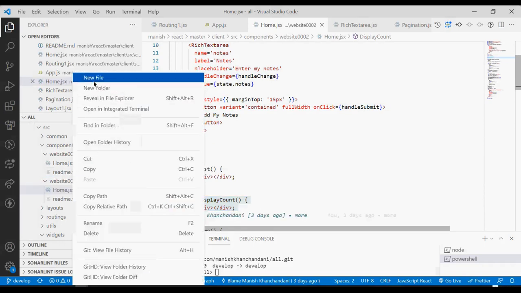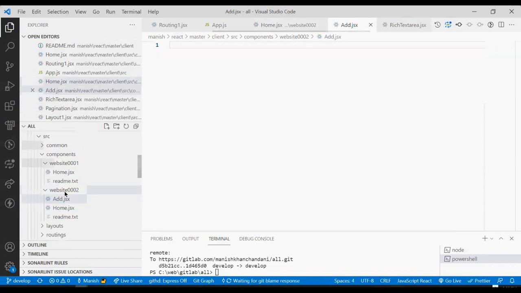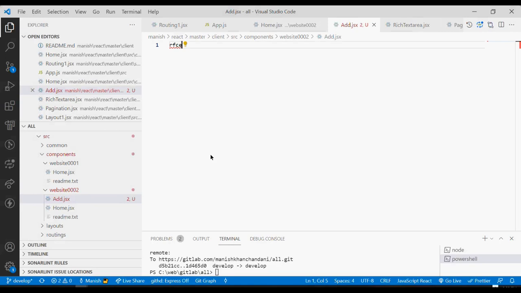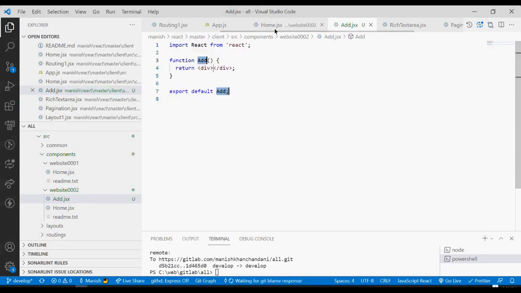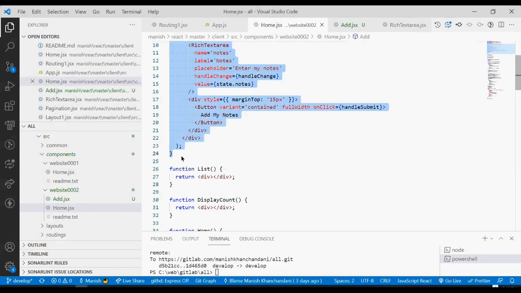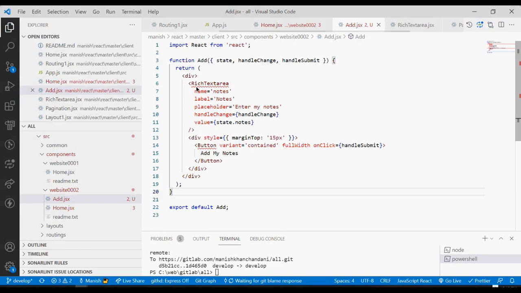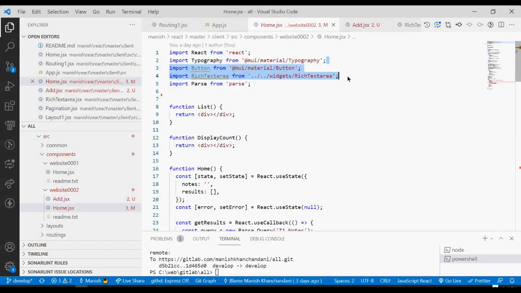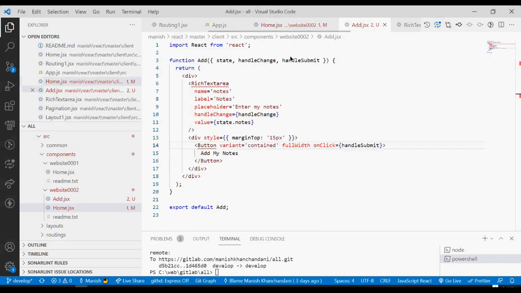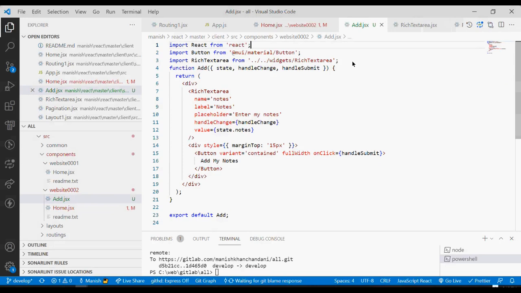So let me create different file. So first one will be add, and I will put add component here. So let's copy this add part and replace this function. It needs rich text area and button, so I will get this from here and put it here. Okay, so this is the one change I did.